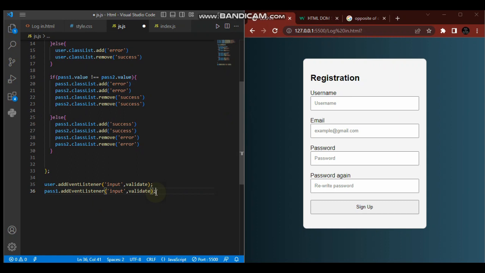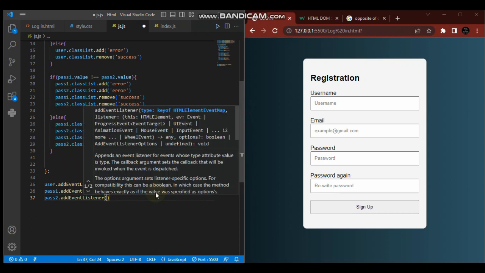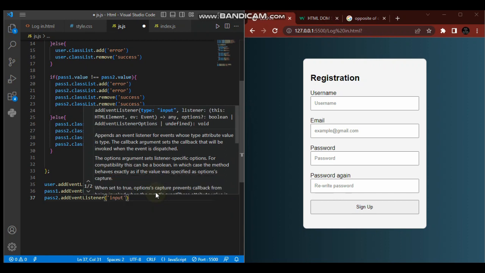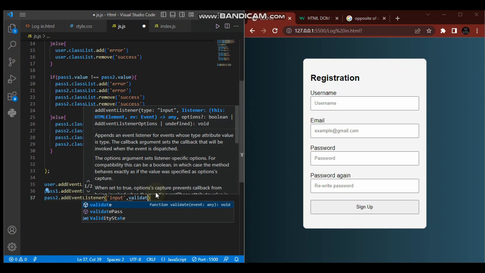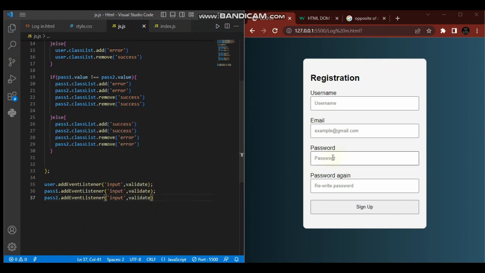The same for pass2 dot addEventListener. What are you listening to? Listen to the input. After listening to the input, what do I want to do? I want you to validate. I want you to call this function called validate. Now let's test here with these passwords.